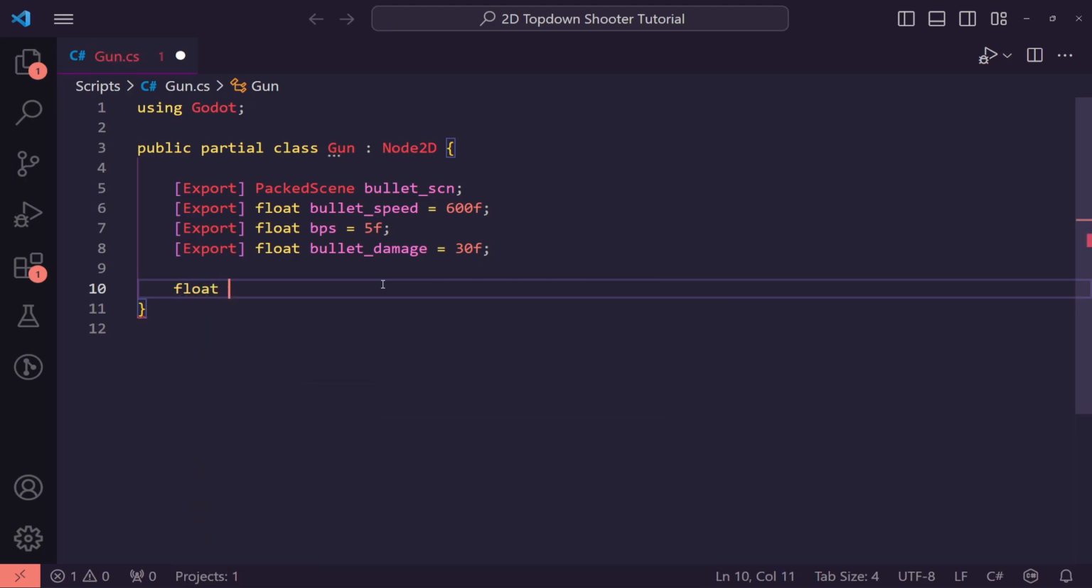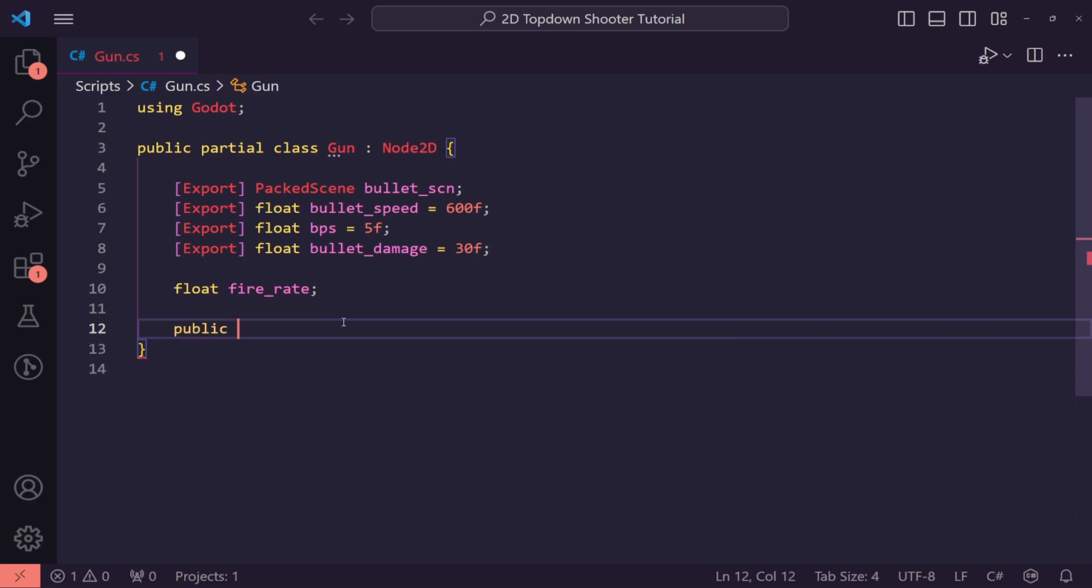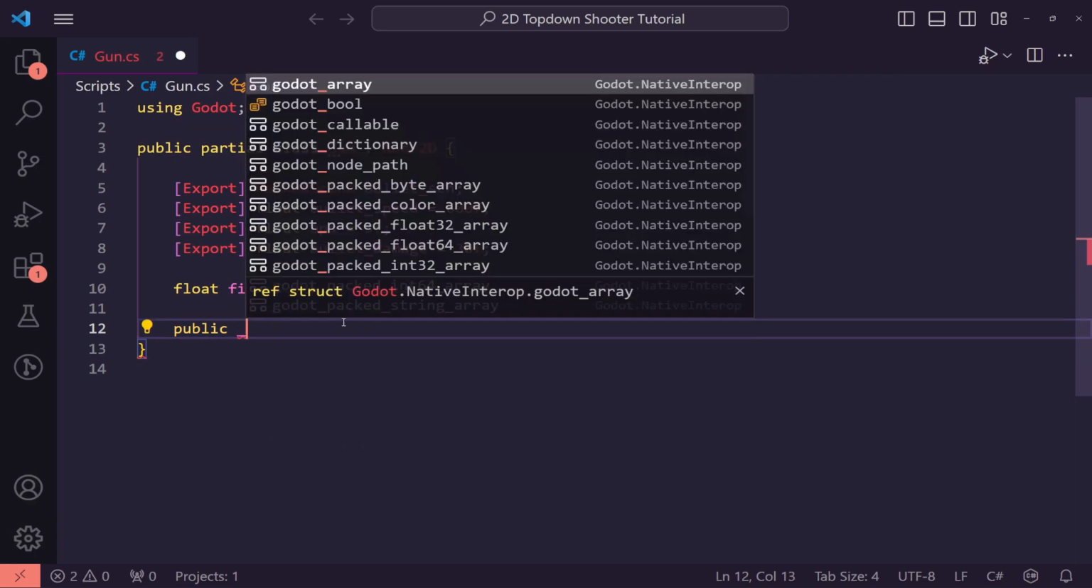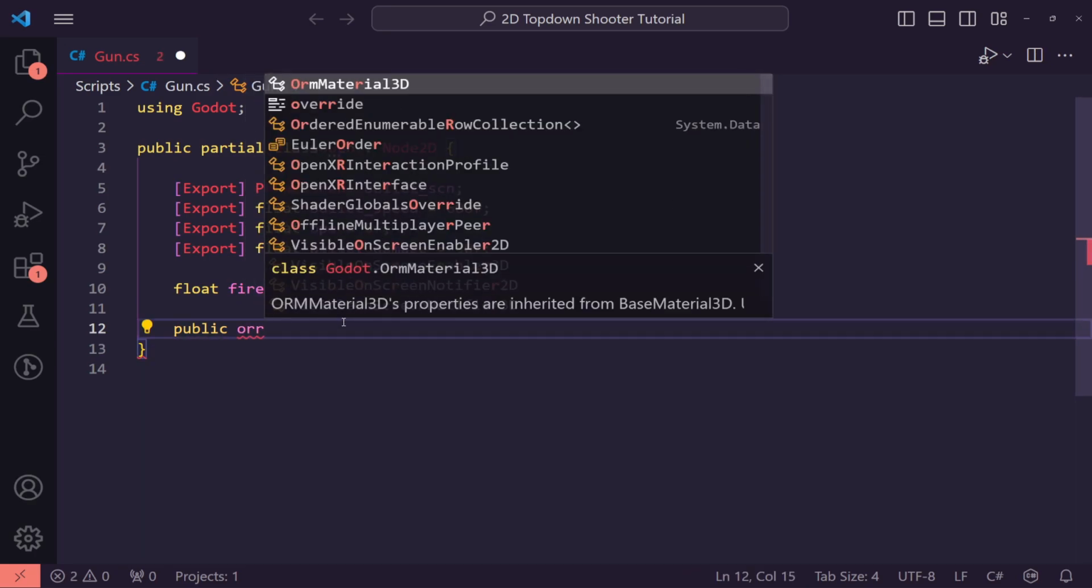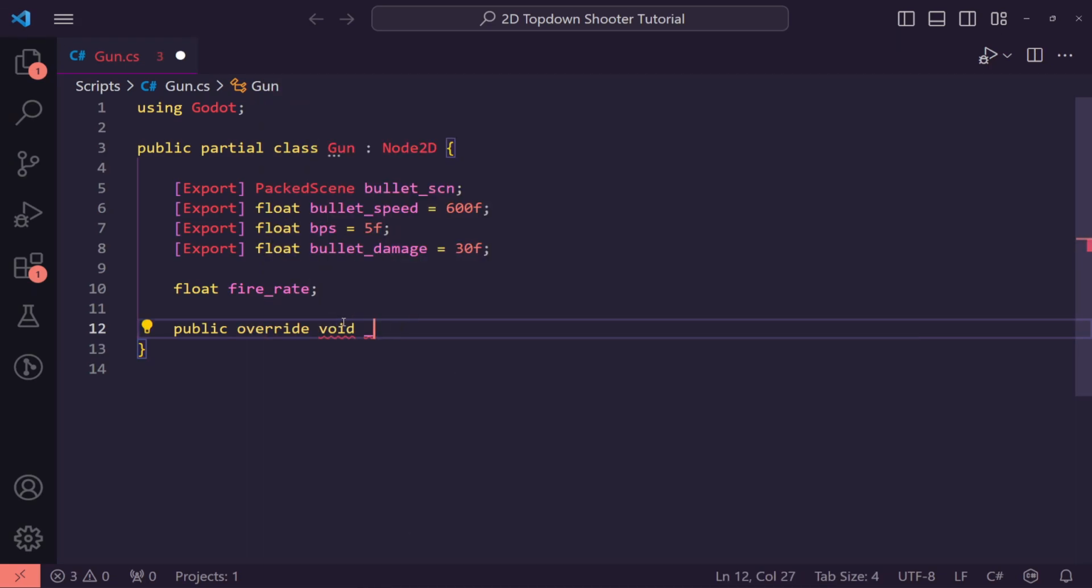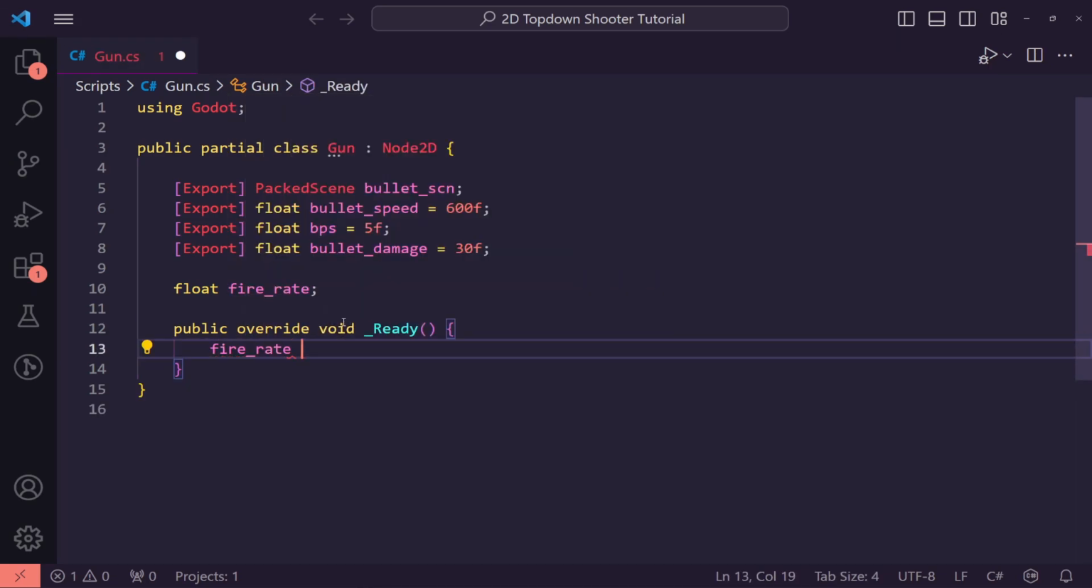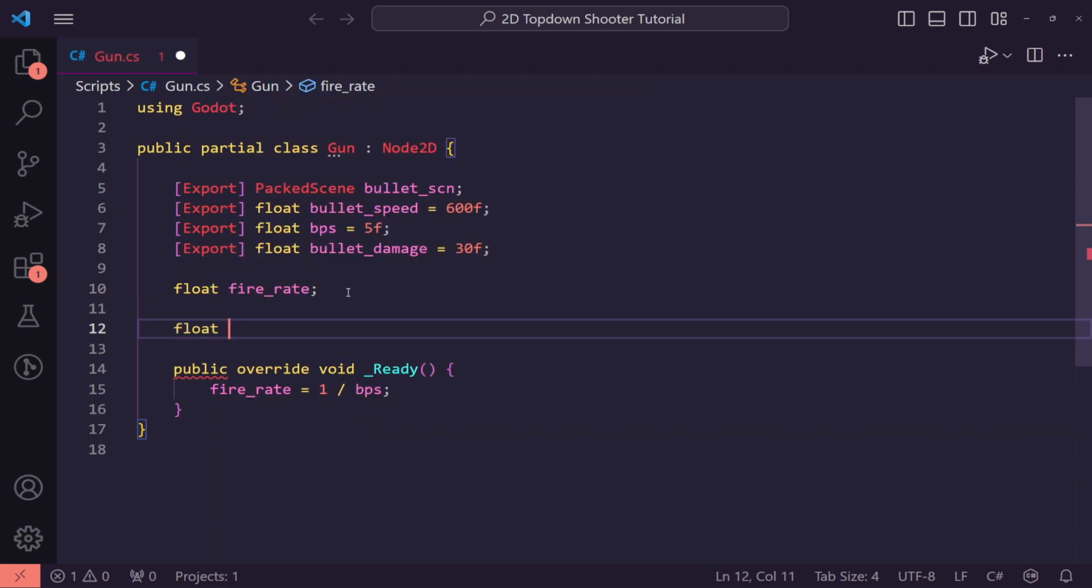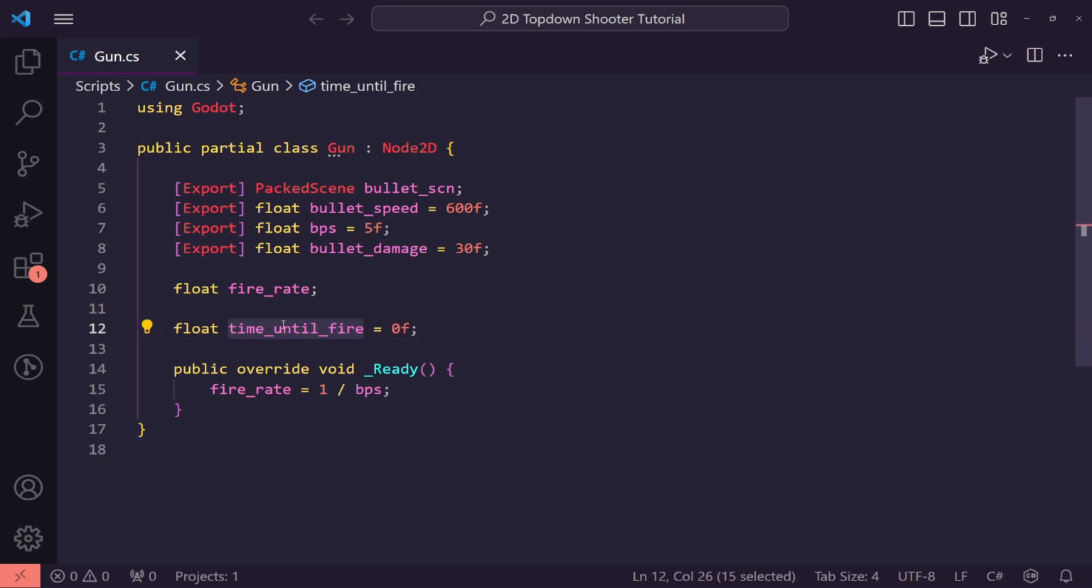We then want a float, which is going to be our fireRate. So once we've got that, we want to do a public override void Ready. And here we want to set our fireRate to be equal to 1 divided by our bulletsPerSecond. We then want one more float under here called timeUntilFire, and this can be by default 0. This is going to be our timer for how long until we can actually fire again.